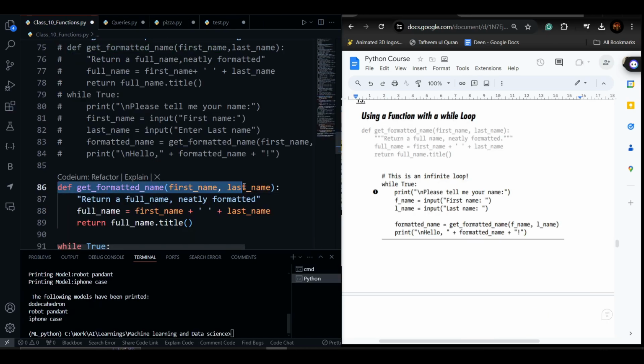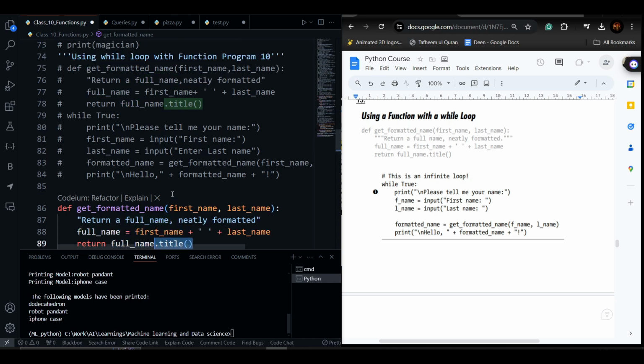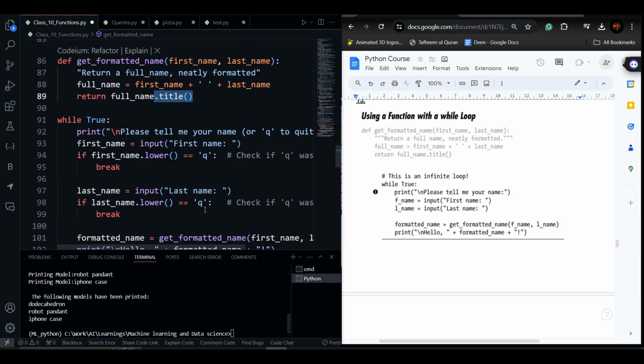So we defined a function and then we told what this function is doing. This function is returning a full name. What's inside a full name? Inside a full name is the sum of the first name and the last name, and then it returns that by using full name, this one here, and using the method of title, the title method. Then what we do, then we go and create a while loop.